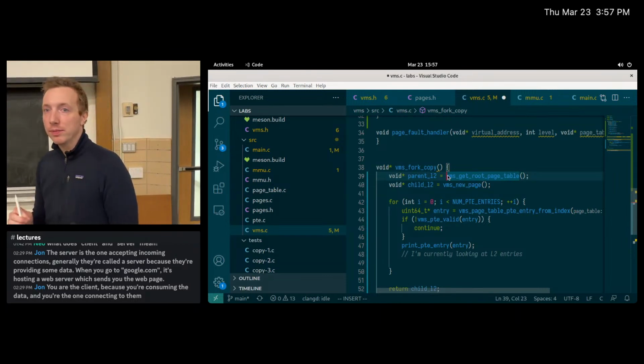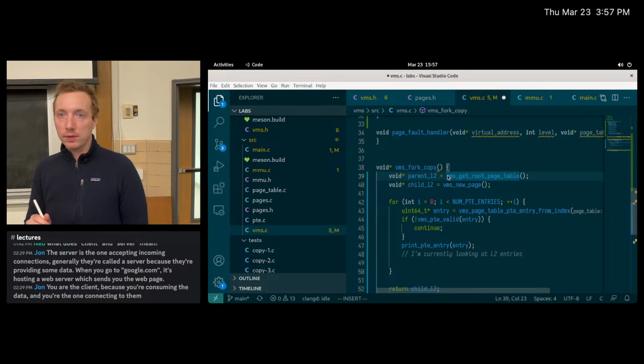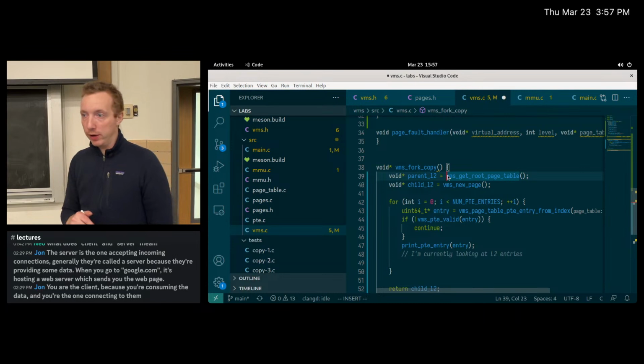Both functions are returning just the child L2, right? Yep. For both of them, you're just returning the new child L2.